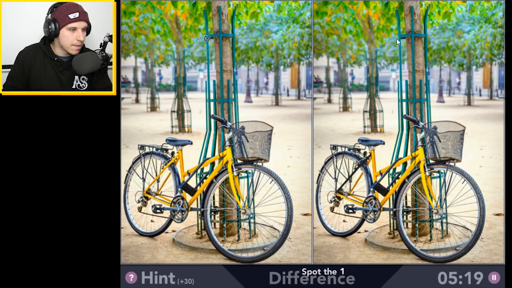Unless it's in the tree. Is it in the tree? This bit's the same. Leaves the same. These leaves are the same. Wait, hold on. These leaves are the same. I thought it was different for a second, but my mouse moved. Okay, so it's nothing to do with the trees. The trees are all good as well. Okay, this bit's all good. This bit's all good. Yeah, this bit's all good.